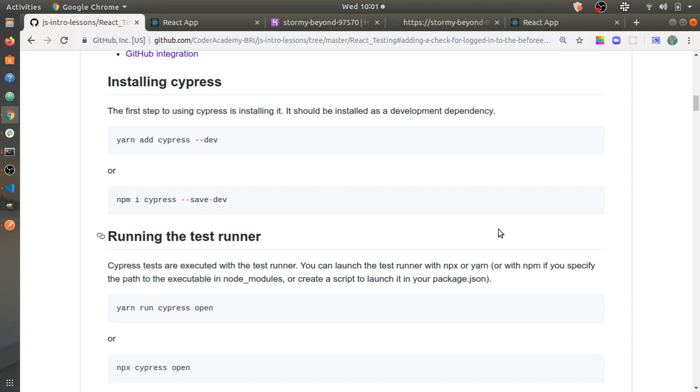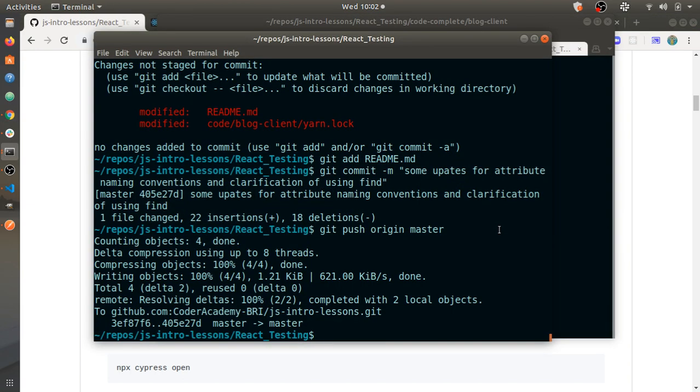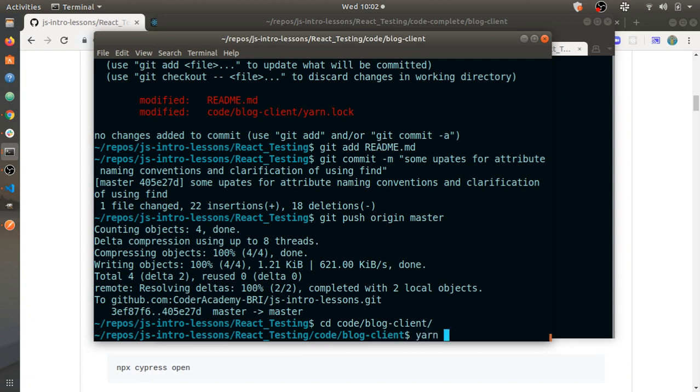So first, let's start by installing Cypress. So we install it as a development dependency, not as a production requirement. So we do that by, if you're using Yarn, you pass the --dev argument, and if you're using npm, then you pass the --save-dev argument. So we'll do that first in our blog client directory. Do a yarn add Cypress --dev.